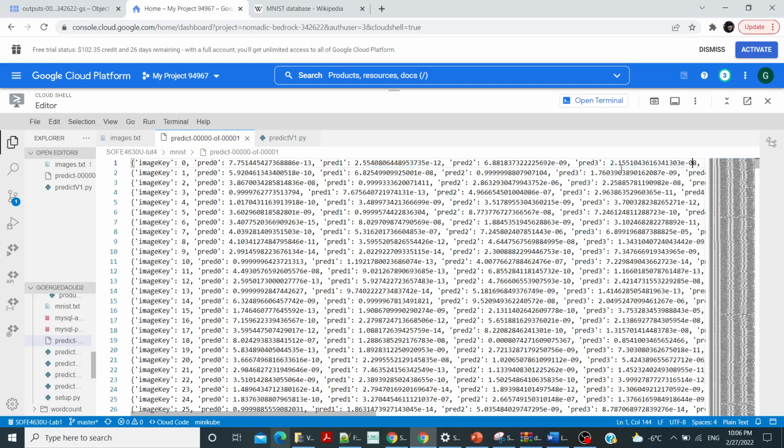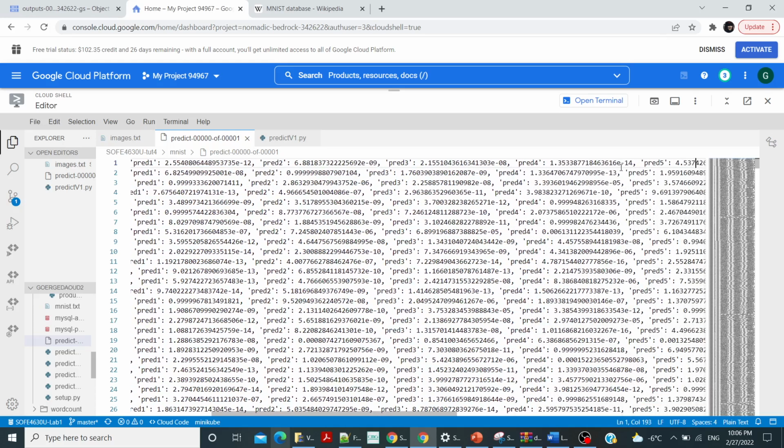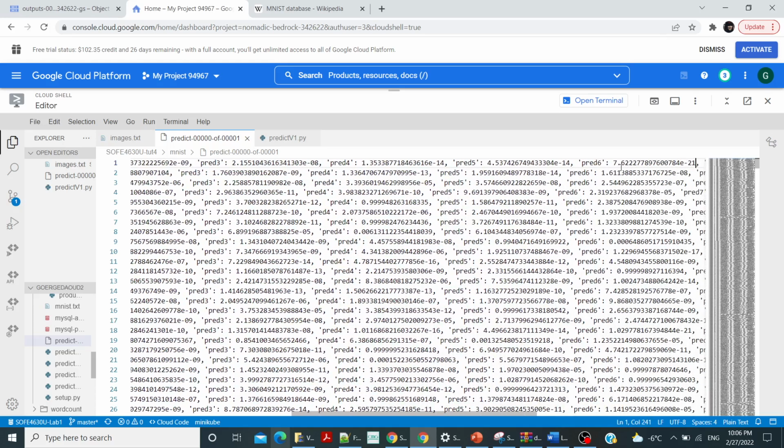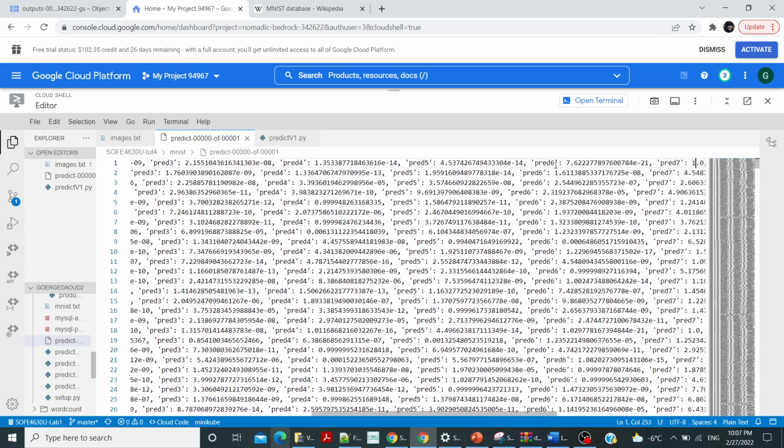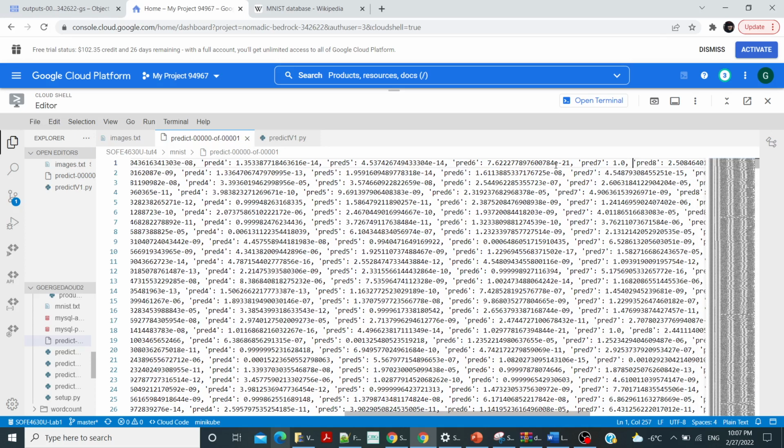You can go there, and all of these are nearly 0 because this is too small. This is 10 to the power minus 14, and so on, until we reach prediction 7. It's nearly 1, which means that this image is more likely to be 7. This is the image of the digit 7.